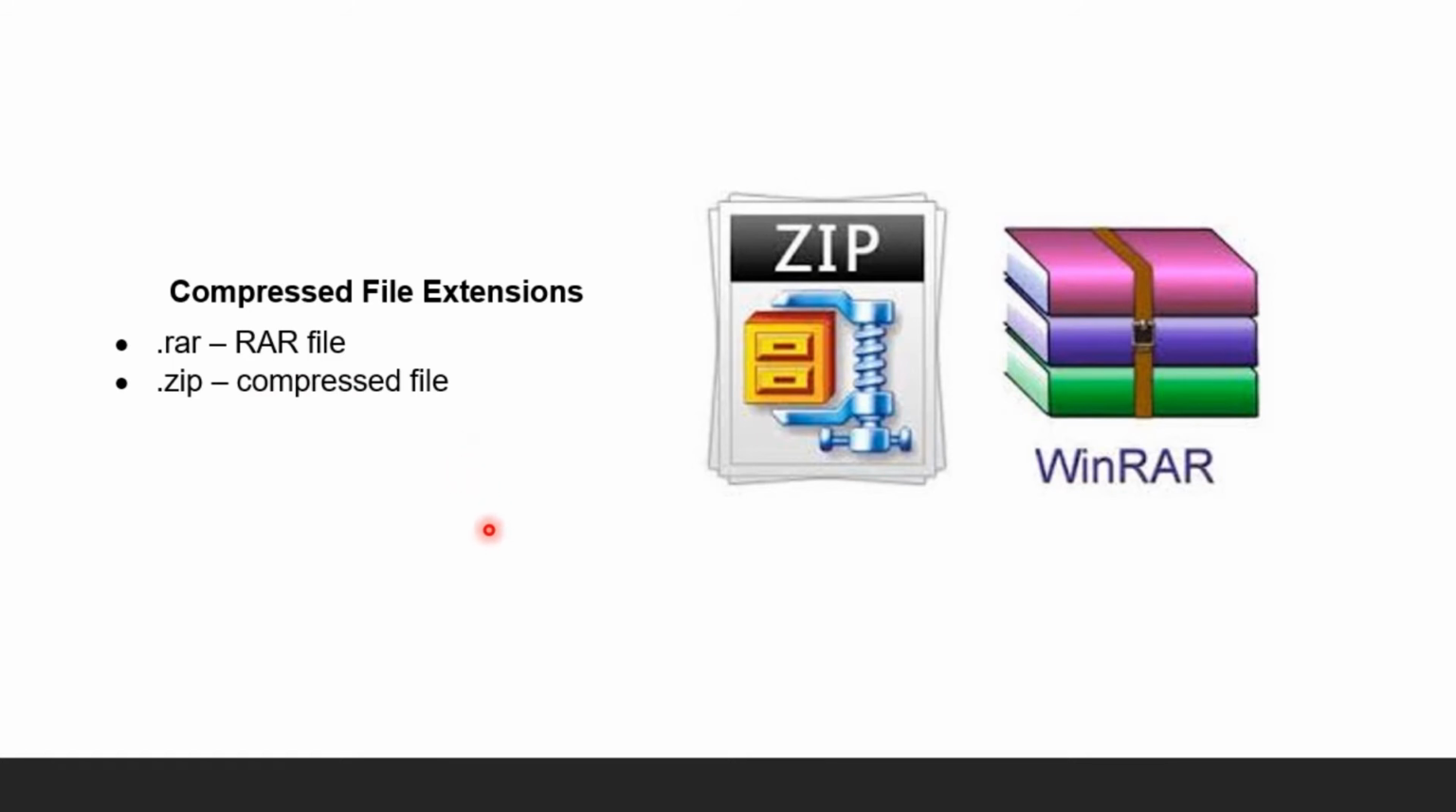If you have observed, the file extension depends on the software that you will be using. So let's go back to the file extension of the compressed file. If you are using WinRAR, then the file extension is .rar. However, if you will be using another software for compressing, the extension is .zip.